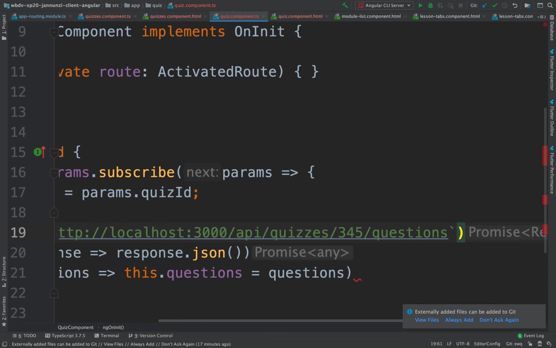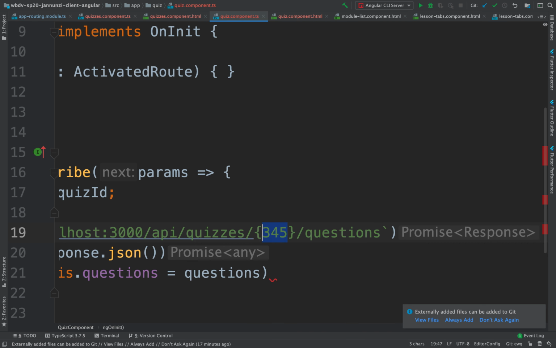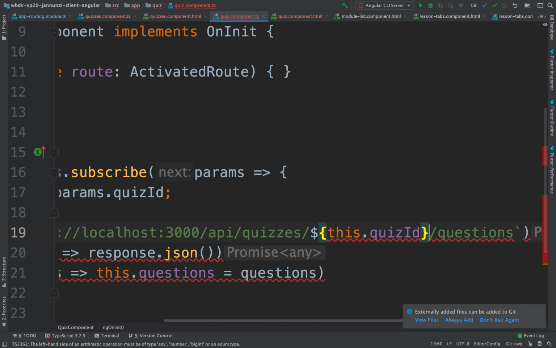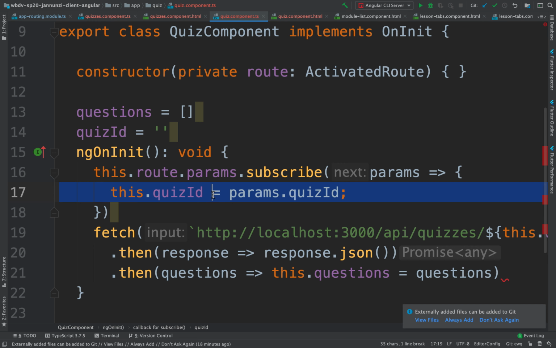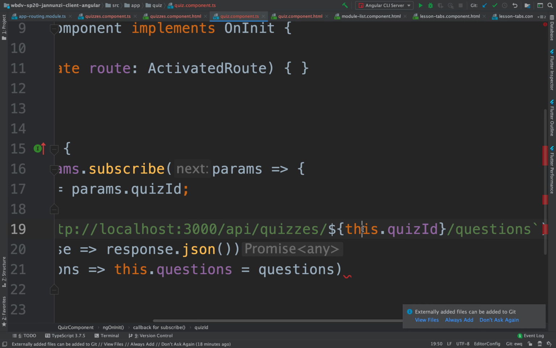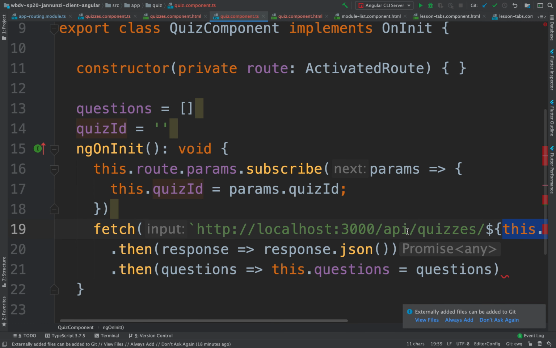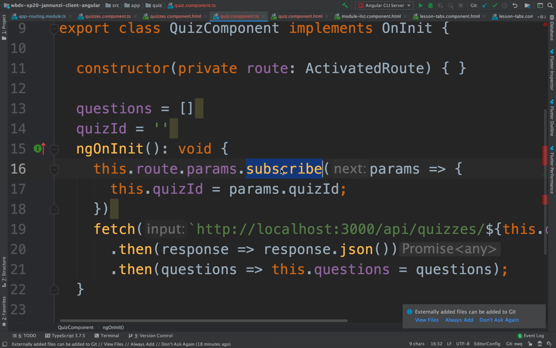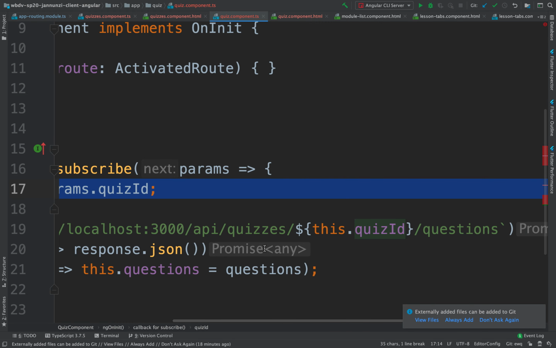Right? Notice that this won't work. Right? If I do this here like that, this quiz ID, even though I have went and retrieved the quiz ID and I have it copied in a local variable, this fetch, right? We're not yet guaranteed, right? When we're going to do this fetch, we're not guaranteed to have the value of the quiz ID just yet, okay? Because this subscribe here is asynchronous, right? So we're not guaranteed that we have this value before we hit this fetch.